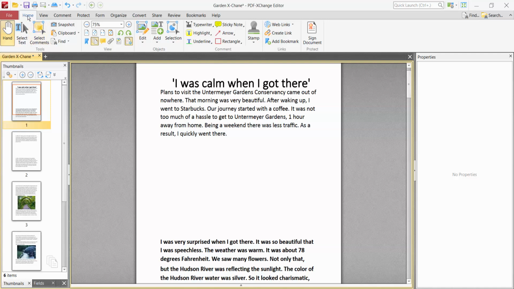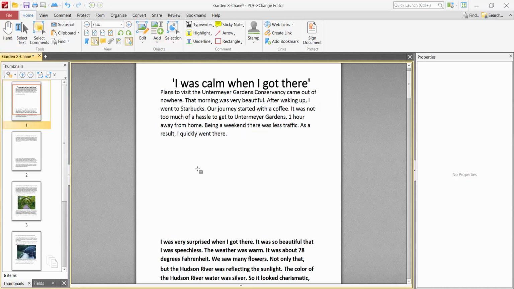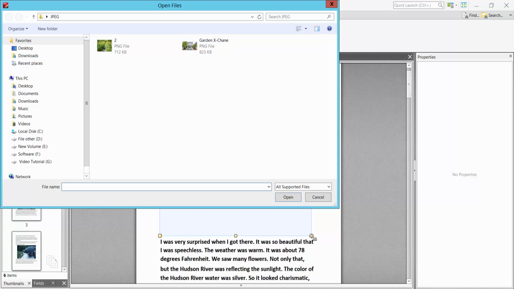Now select the Home option and here you will find this Add option, click here. Now select Add Image. Drag the image rectangle. You can drag the image rectangle or double click on this image and drag the image rectangle and save this.